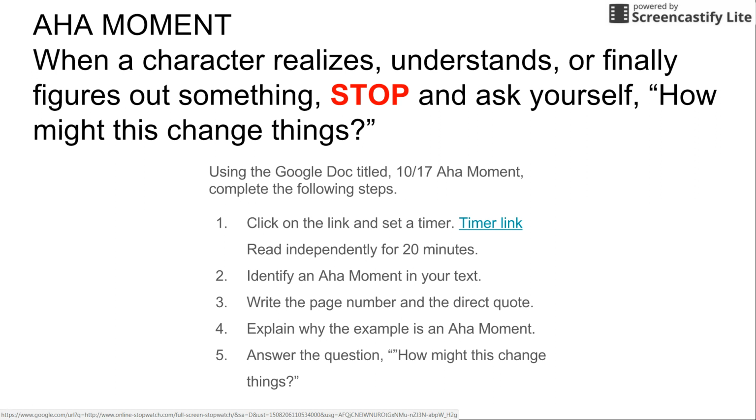Then write the page number and direct quote. Explain why the example is an aha moment. And answer the question, how might this change things? When that is complete, you can turn it in. I'm looking forward to reading all of the aha moments found within your text.